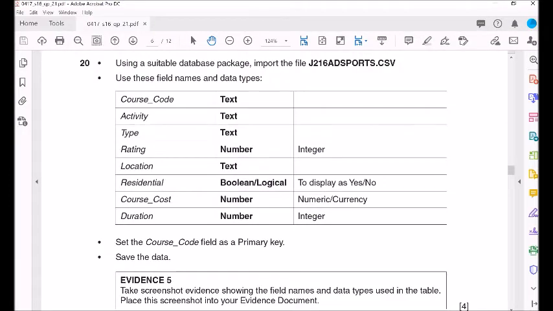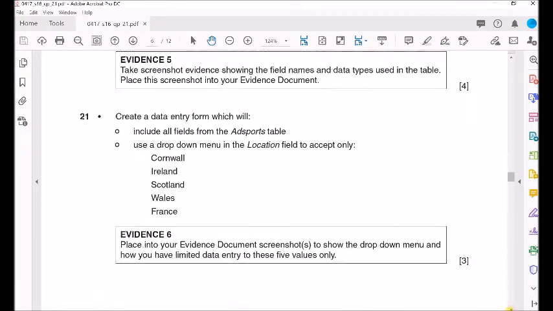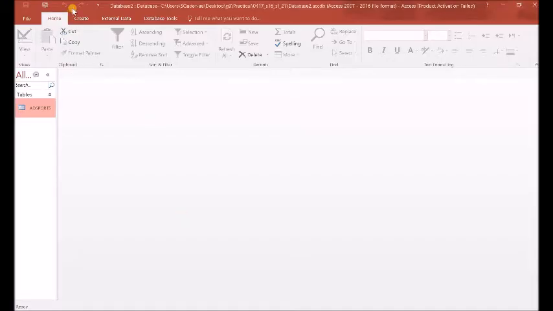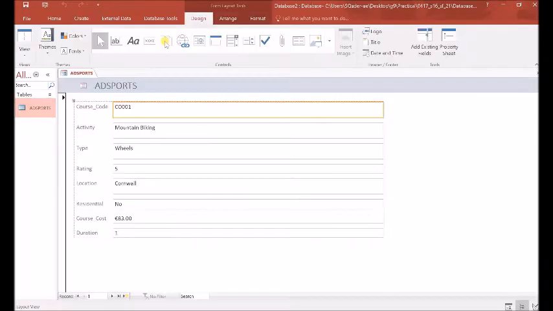Then back to question 2.1, create a data entry form which includes all fields from the add sport table. Use a drop down menu in the location field to accept only these locations: Cornwall, Ireland, Scotland, Wales and France. Now it will be in the data entry form. They did not ask to make it in the table. Now let's do it in the form. Now this is the form. This is text. I will not use it as text.